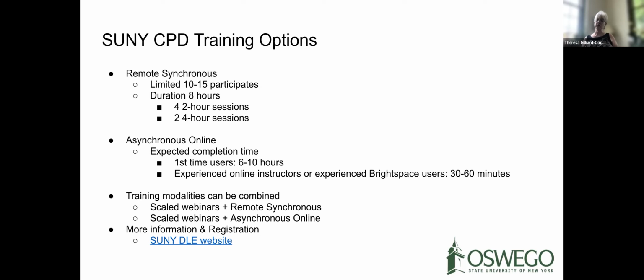You can also combine all of the different modalities to help you. So you can do this, for example, the scaled webinars and the remote synchronous. You can do the scaled webinars, the asynchronous online, really whatever works for you. Again, there's more information on the registration process on the SUNY DLE website. Again, that is on our website as well. And I will provide you with those links a little bit later.